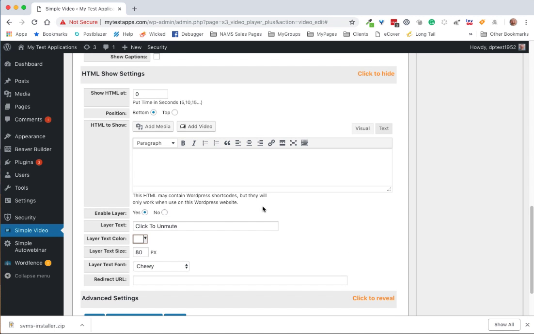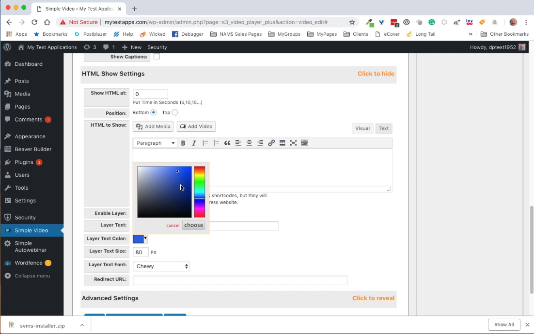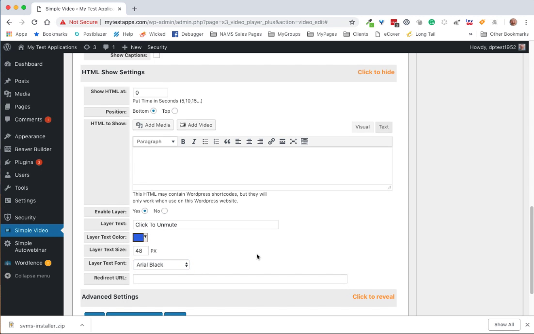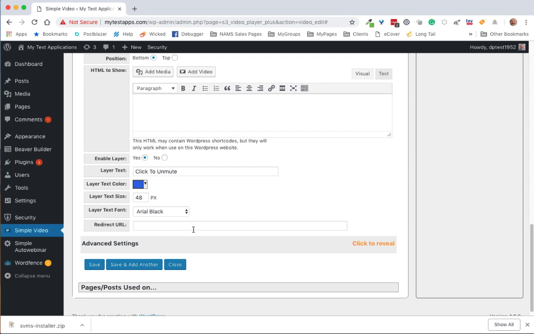Now we have something new. This is called enable layer, yes or no. So we are adding a layer, and the layer is text, click to unmute. And you can select what color you want that to be. I'm going to make this blue. And you can select size, make it 48. And we can select type font. I'm going to make this Arial black. That's big and bold. Redirect URL is still the same.